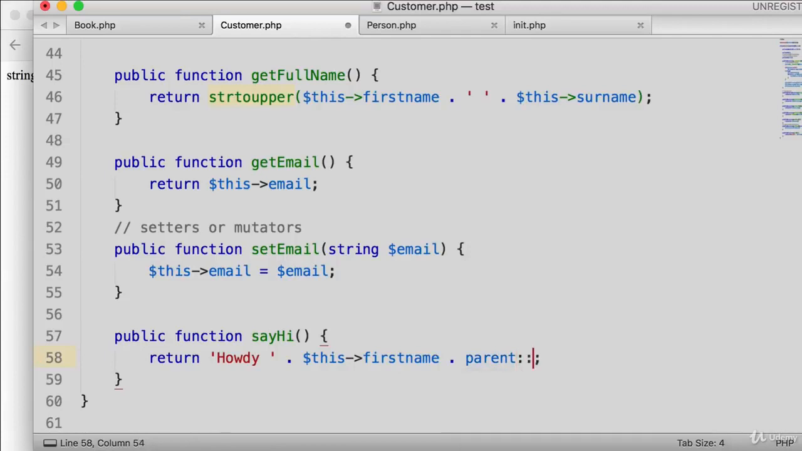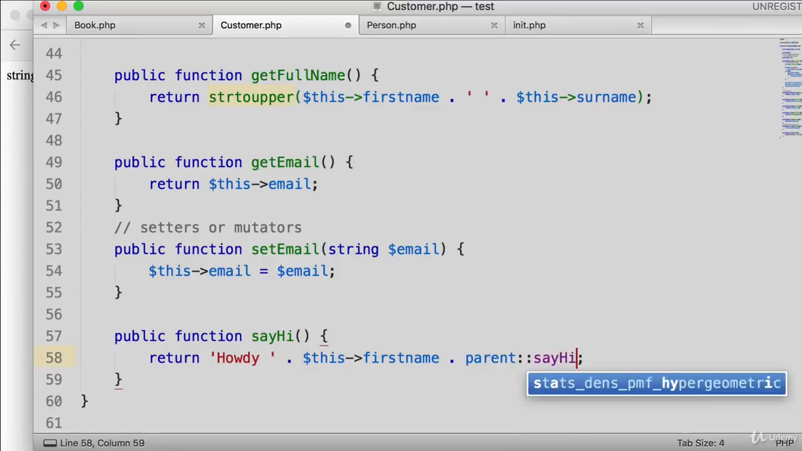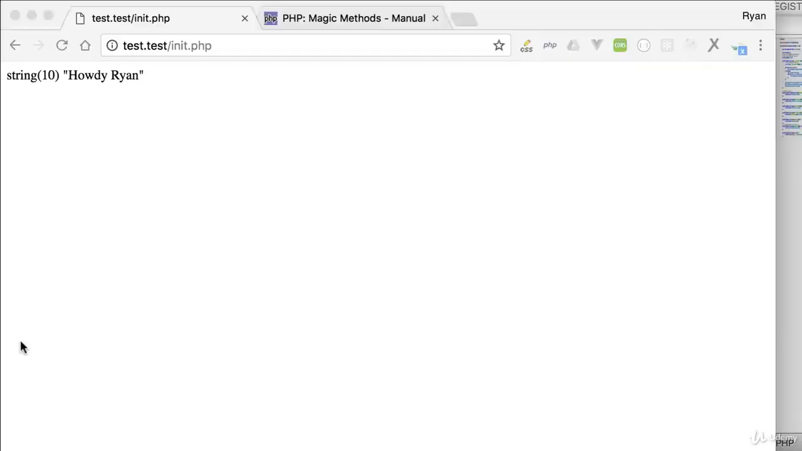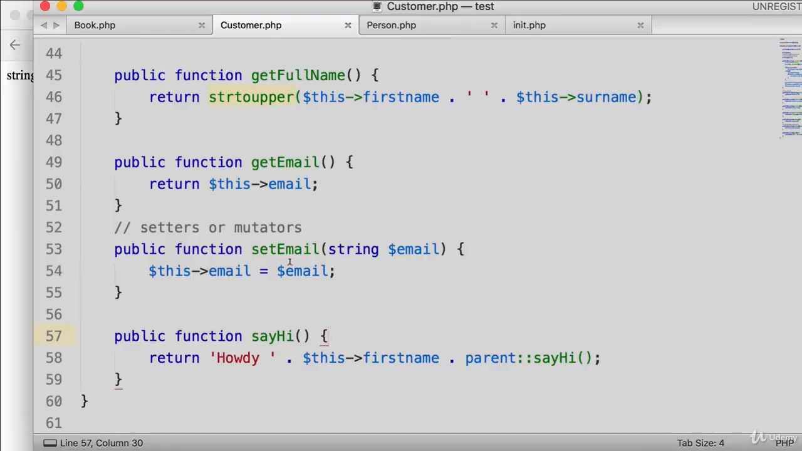And then we access it using the double colon and the name of the method, say hi. Simple as that. Okay, now let's try. As you can see, now we get our child's implementation as well as the parent's implementation. Okay, so this is overriding. It's very straightforward. If you have the same name, it gets overridden.